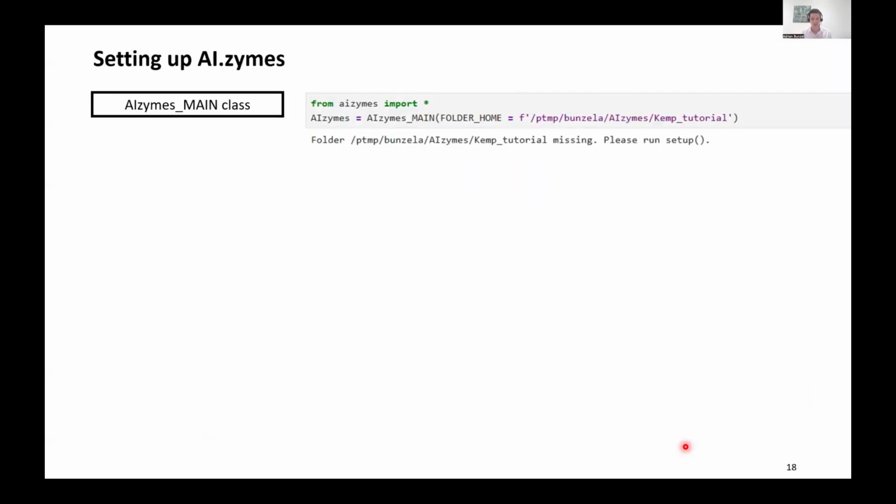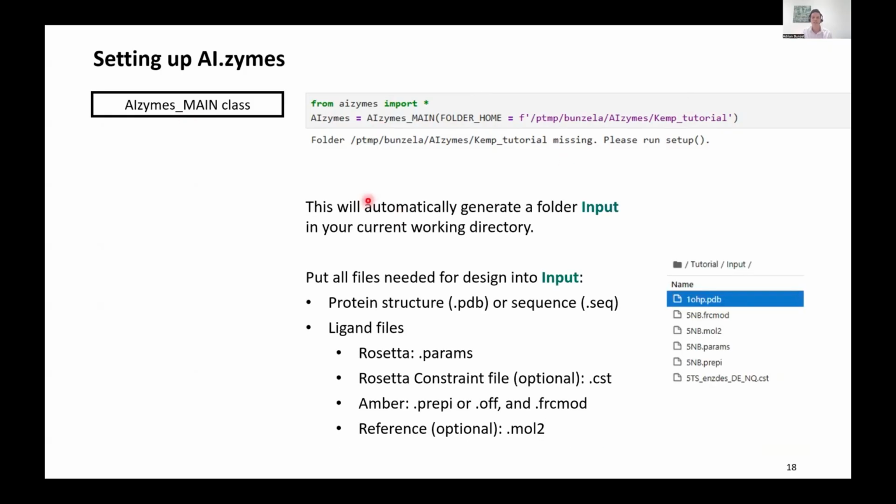Now, how do you run AI.zymes? The first step is to make an instance of the AI.zymes main class. Here you only need to give the home folder in which you want to work. So this is your working directory. When you do this, it will automatically create an input folder, and you will have to put all of the input structures, the input files that AI.zymes is looking for, into that input folder.